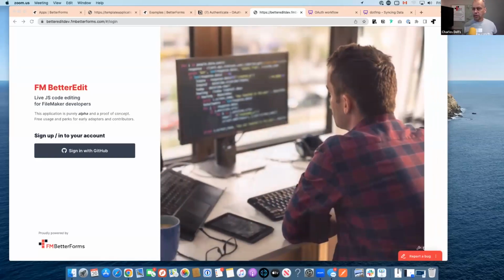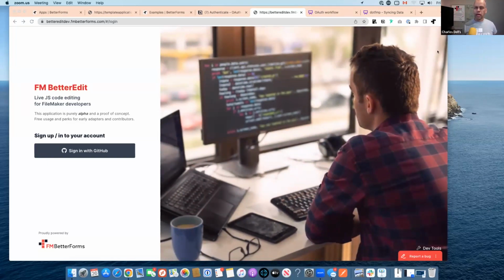All right. Eduardo and I are going to do a next segment here, and we're going to talk about OAuth. OAuth is a new feature in BetterForms that you can start to use right away. So I'm going to jump to my screen here, and we'll talk a little bit about what it is, and then we'll show you how you implement it into an application.